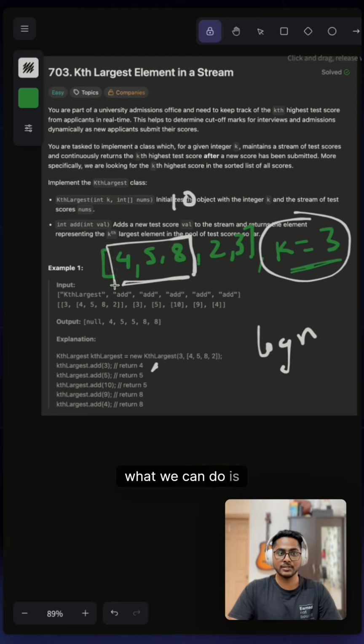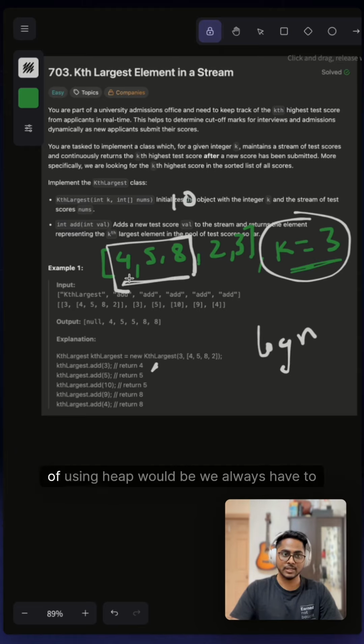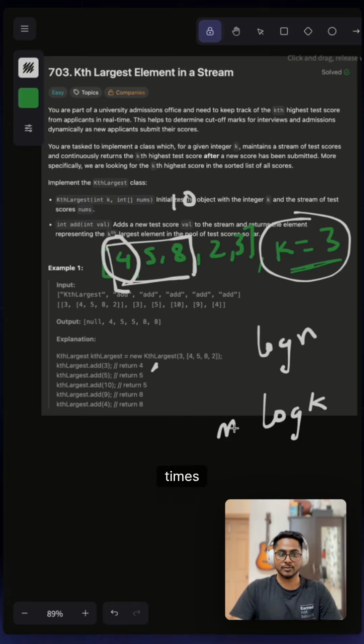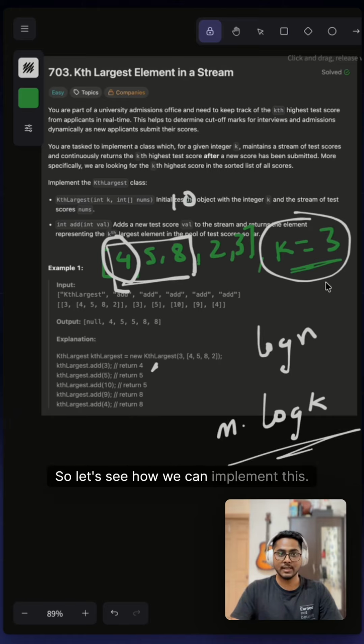So what we can do is, when we are initializing our heap, after adding the values to the heap, we can remove the extra elements out of it. One more advantage of using a heap is that we always have to return the front element, and since our heap would always be of size k, the operation to add an element to our heap would be log k, and this will be m times, the number of times we'll be calling our add function. So let's see how we can implement this.